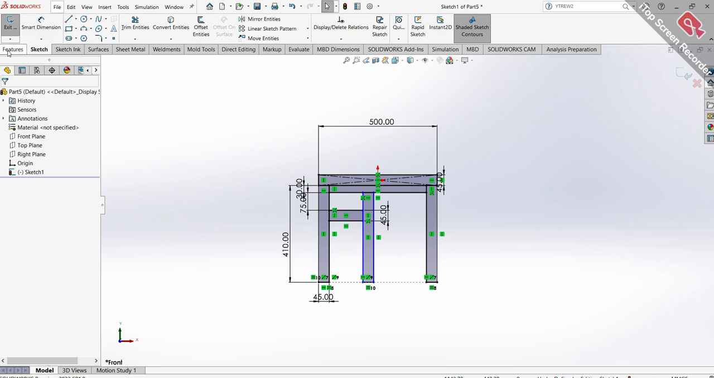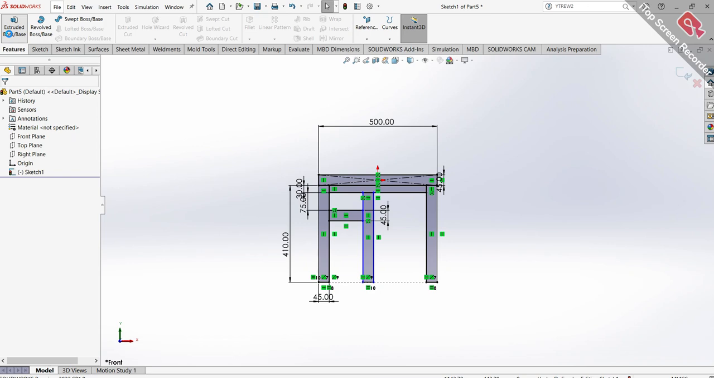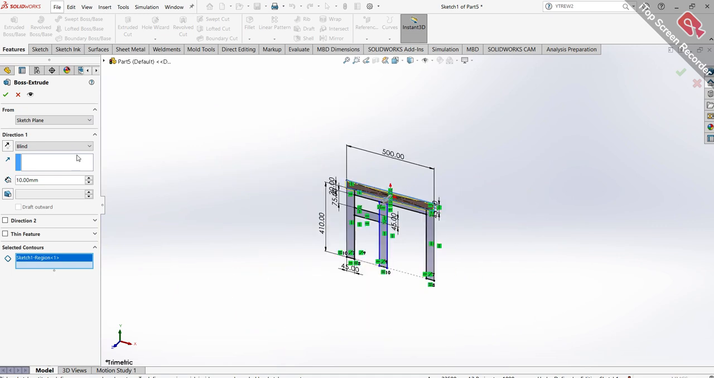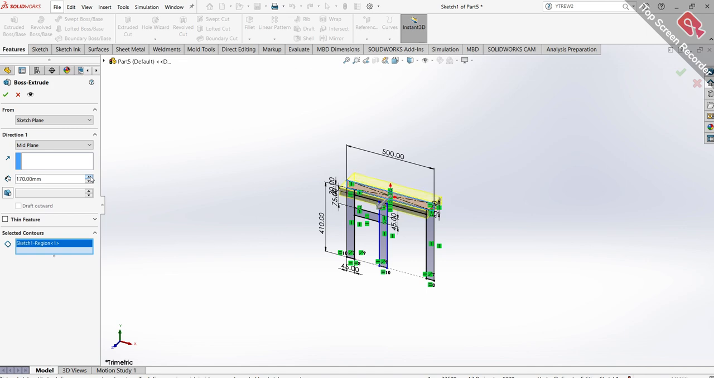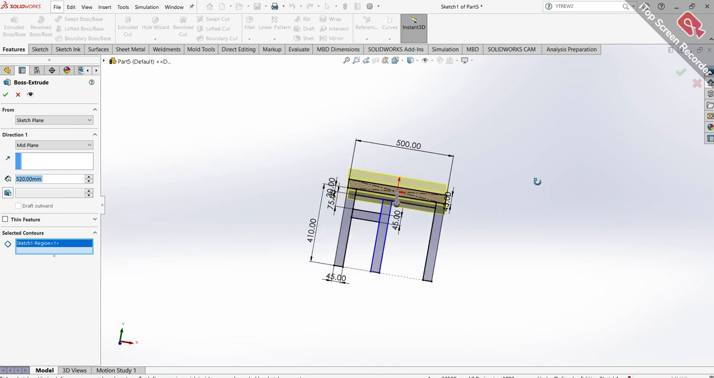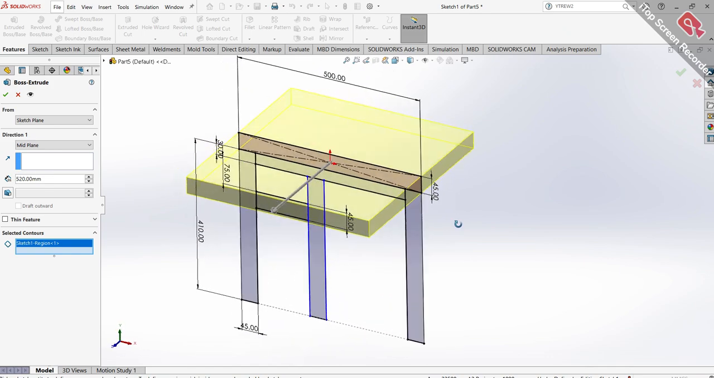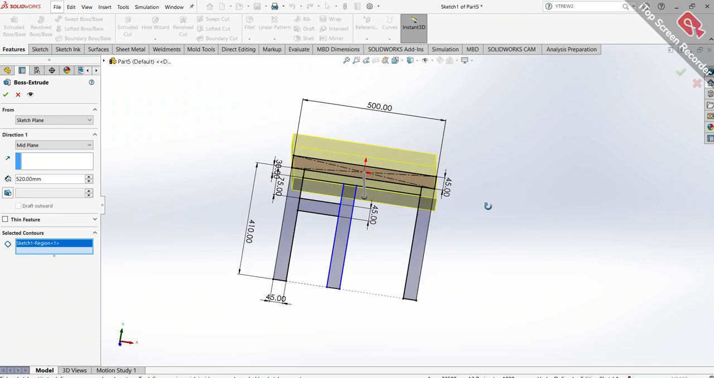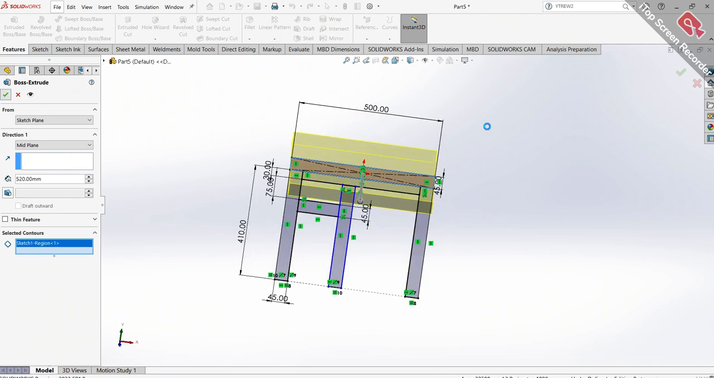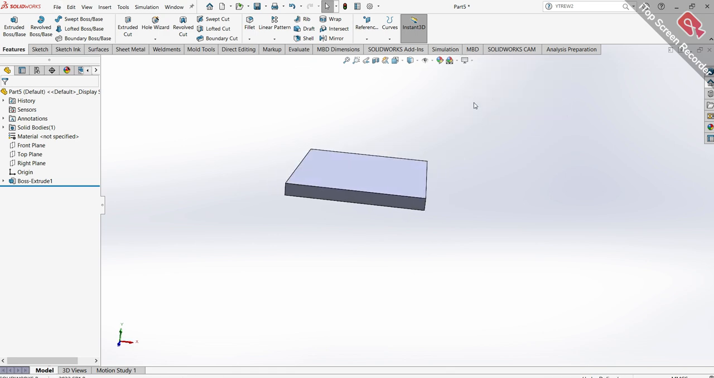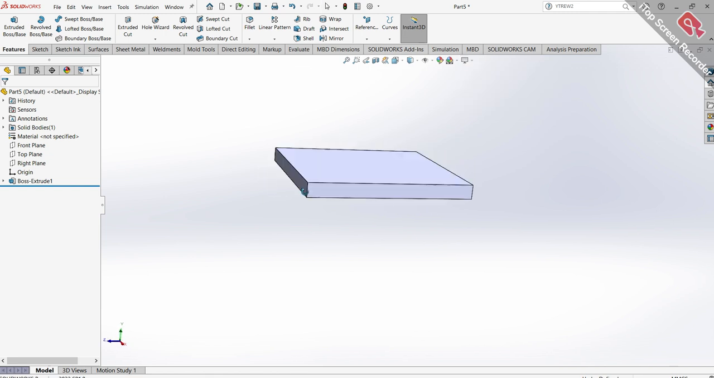So now I come to features, I click on extrude boss. First thing, I come to this area, I click here, I go to mid plane, I increase it to a considerable length. Come to mid plane, so I'll just increase it to a considerable length, as you can see. I'll check just to see how it looks. So I've been able to get this now.